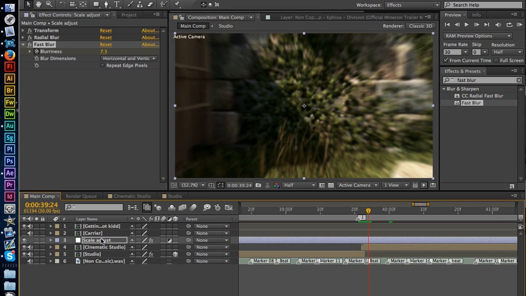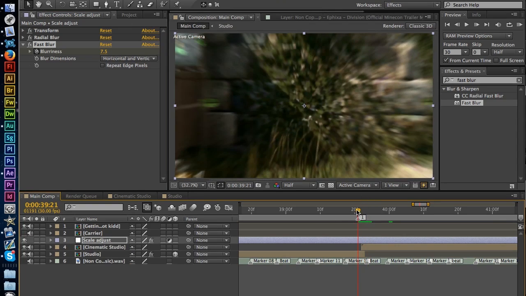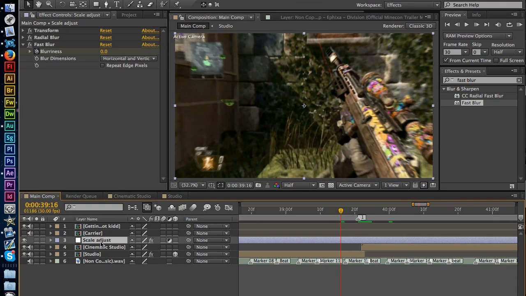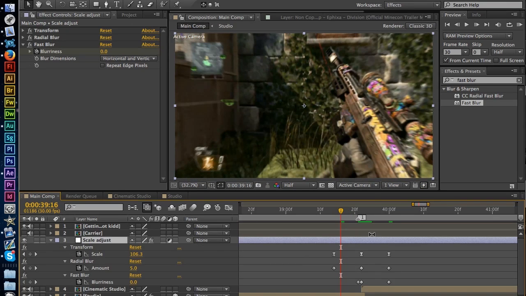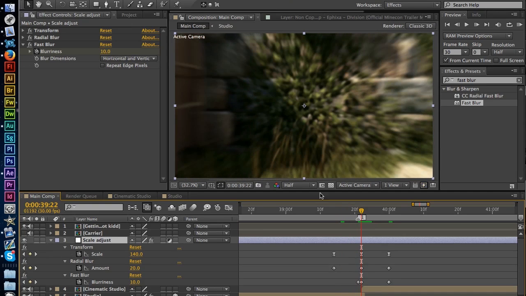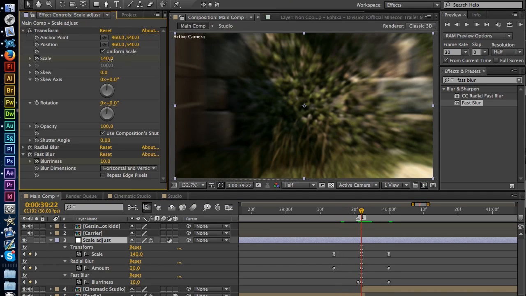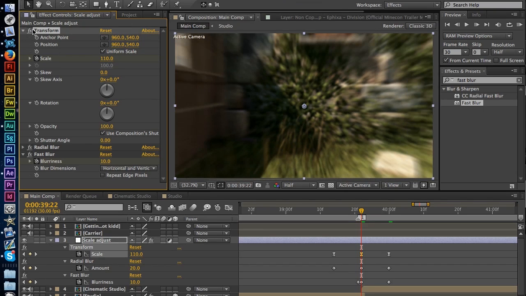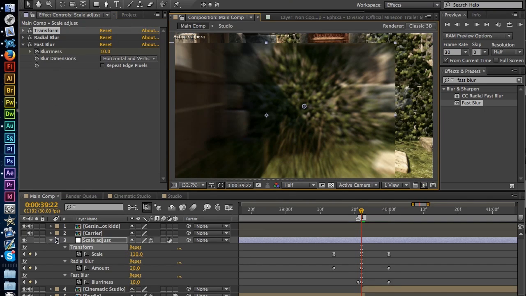So there's one more thing I wanted to do. Okay, actually, you know what I'm going to do? I'm not really happy with how it looks right now. So I'm going to go back to here, put the scale only to 110 at the beginning, because that's all I really need. And I'm also, whoops, what did I just do?